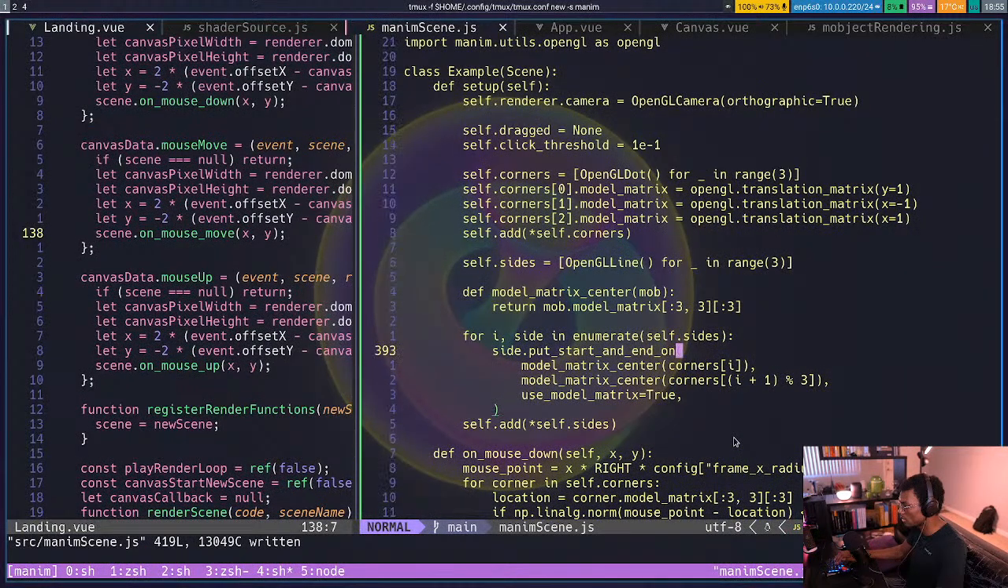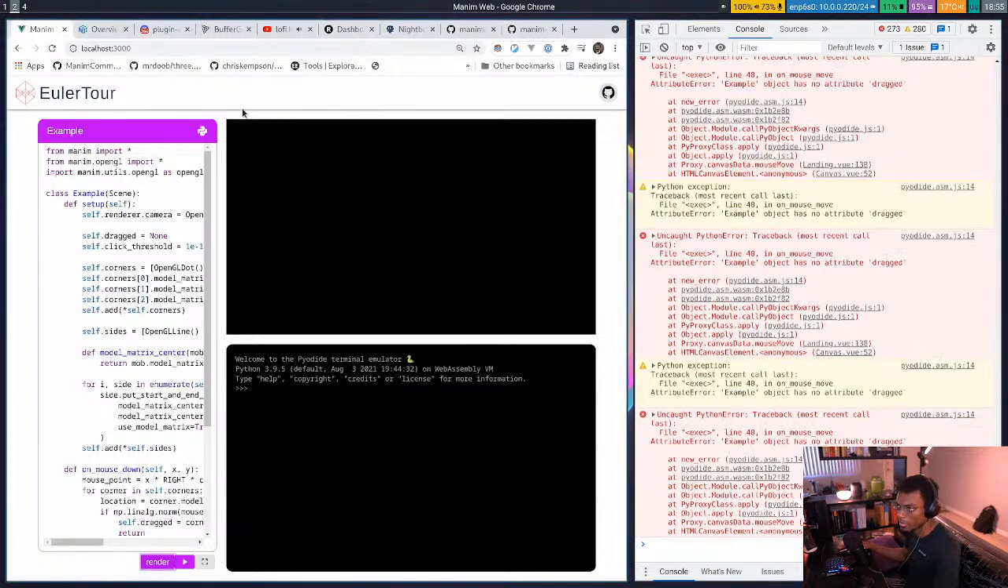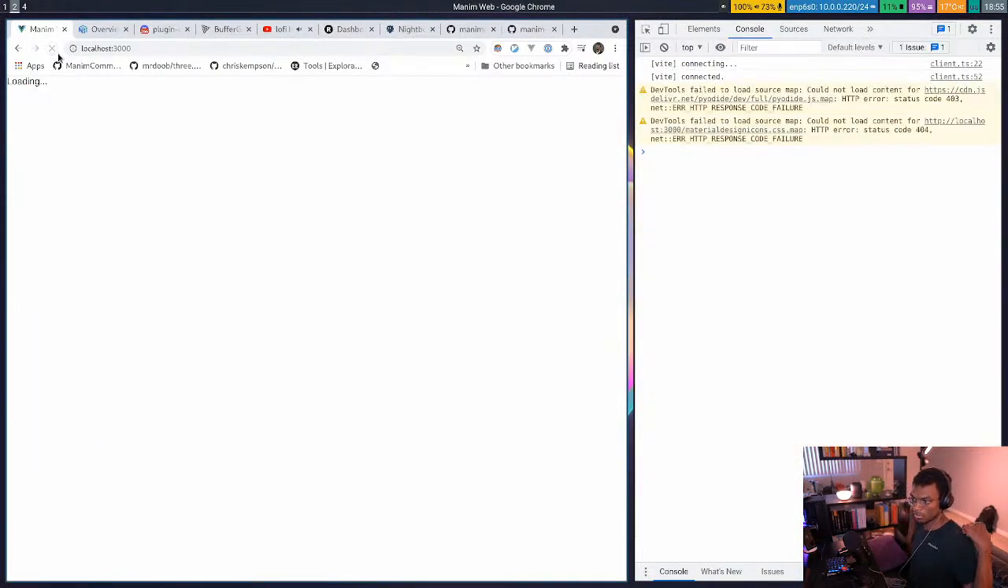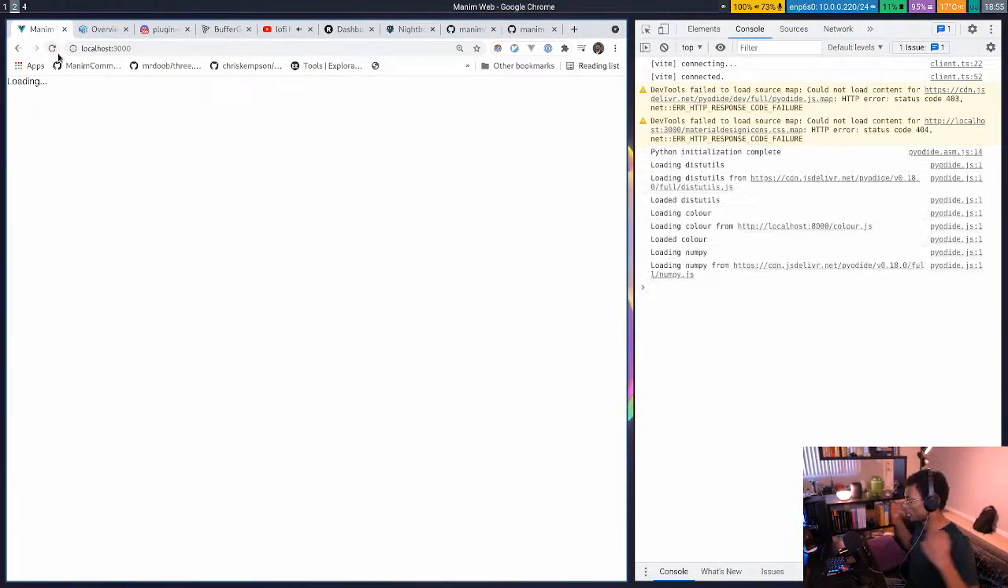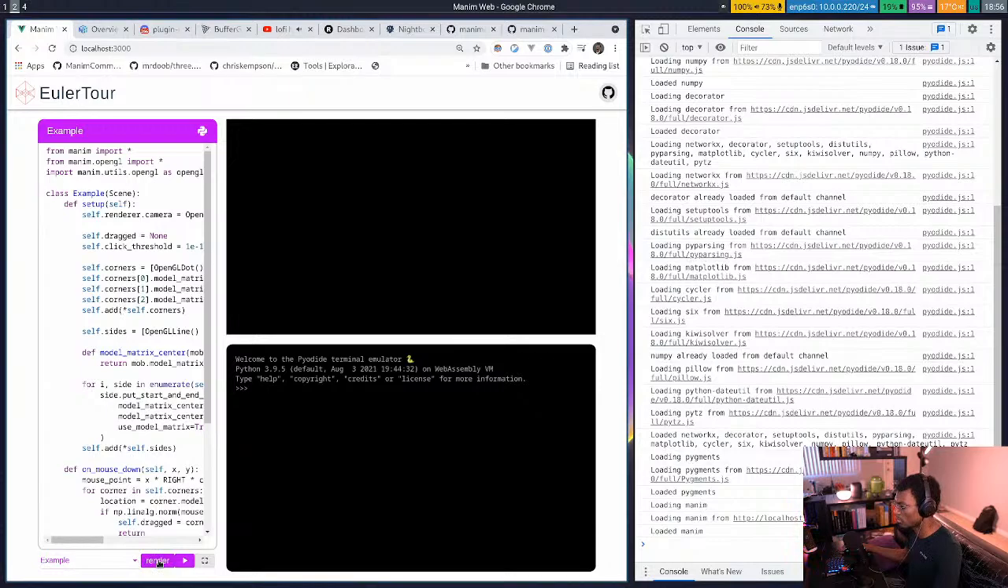Corners is not defined. Yeah. Don't know what happened with that. See if refreshing helps. Great. So I got that triangle. It doesn't update. But that shouldn't be hard to fix.